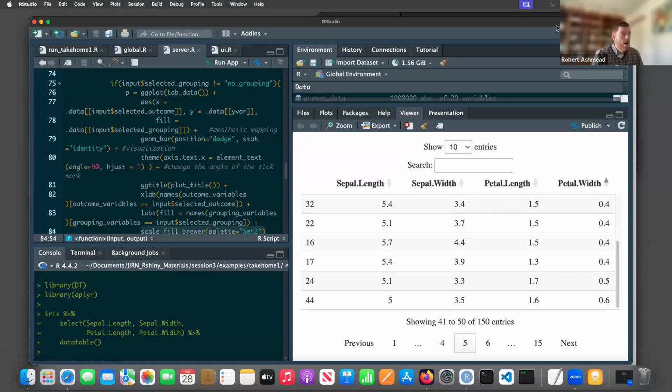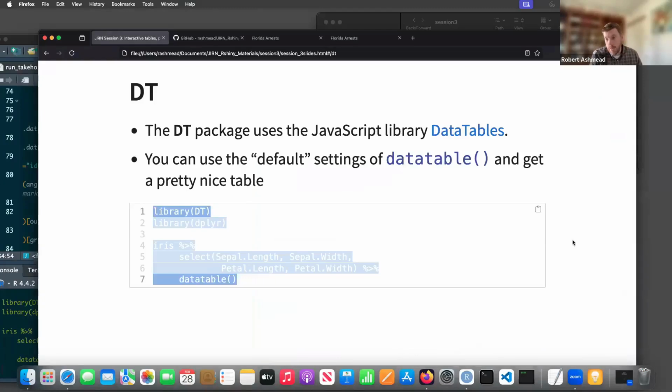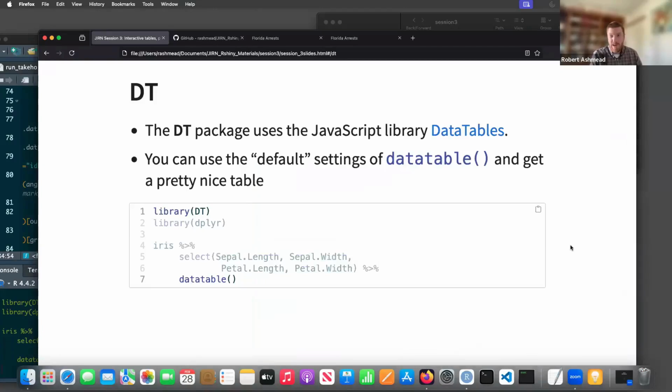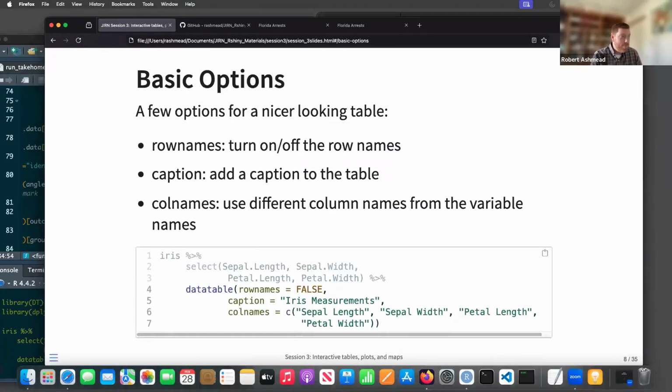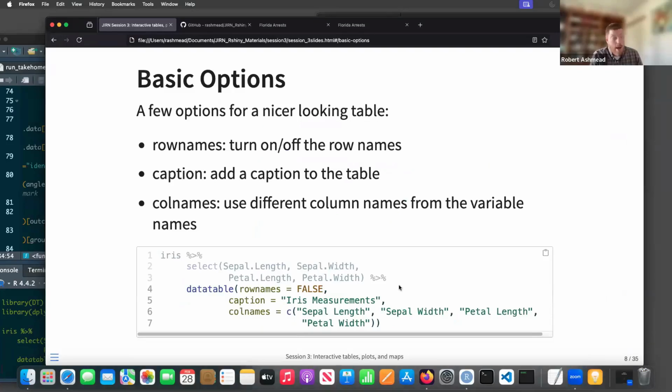So that's off the bat, some really nice, easy features, and it looks great. That's one of the reasons why I really like this. We have to do pretty minimal things to get started with it. But there are a lot of extra options to make this look better.